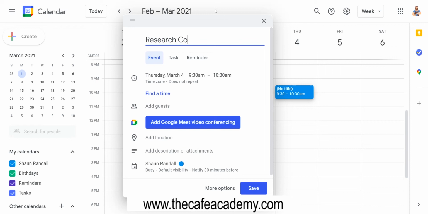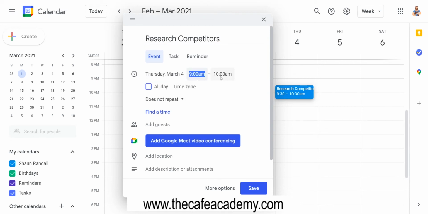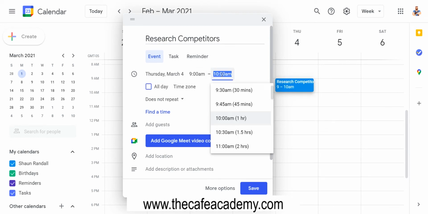Research competitors. Now we're going to research competitors from 9 a.m. This could be an all-day thing, actually, to be honest. This could definitely be an all-day thing because this is not no 2-hour thing.